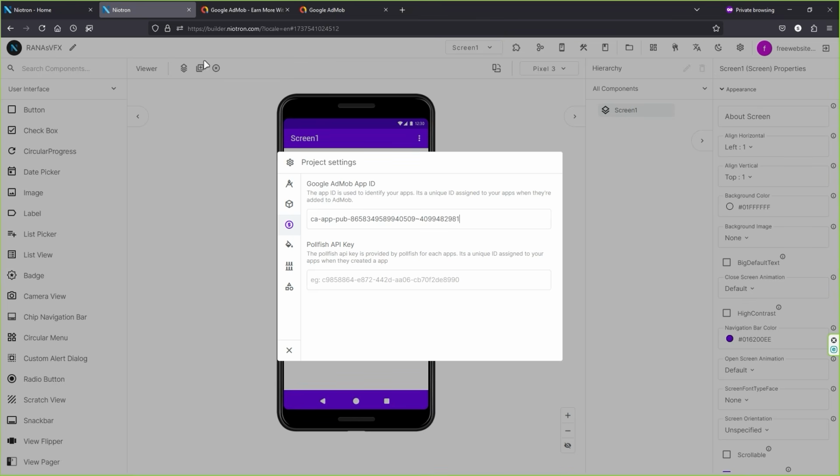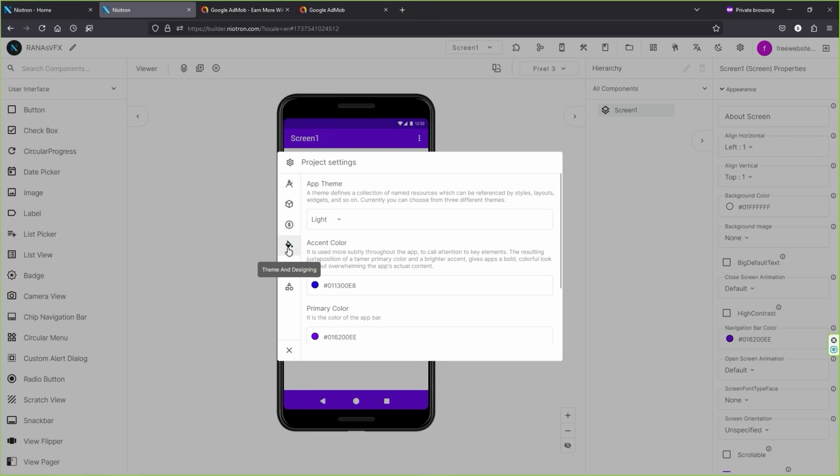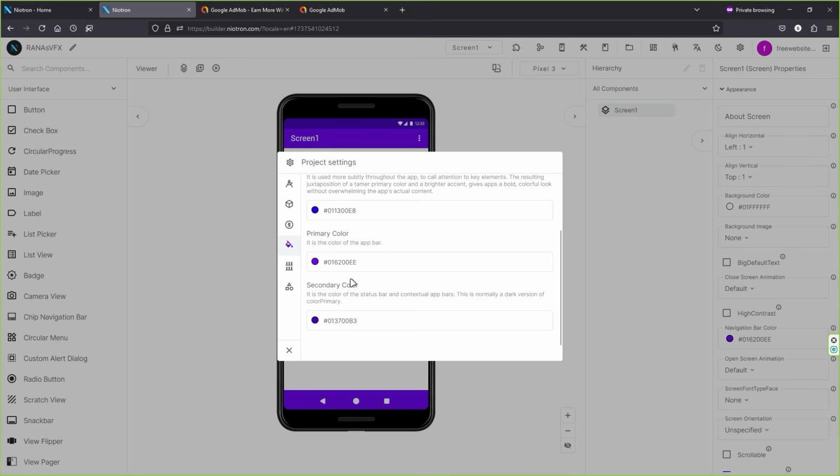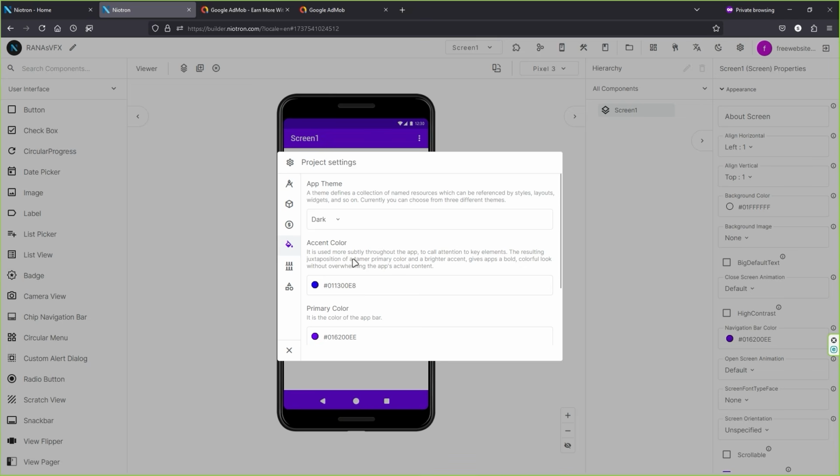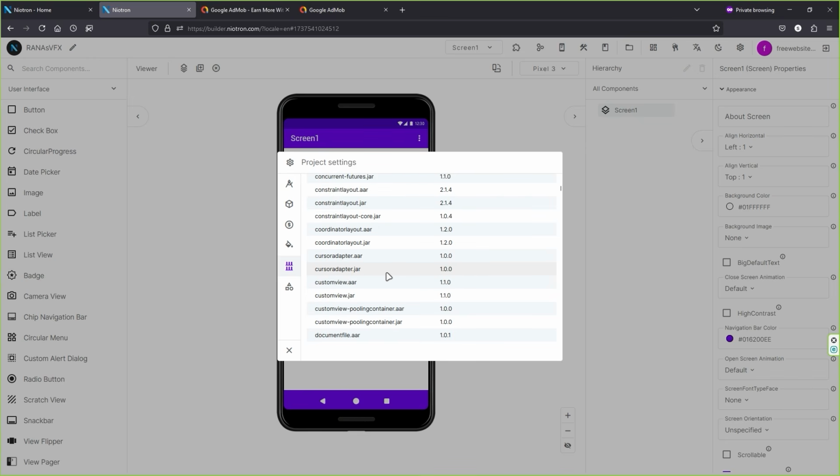Let's copy the second one and paste it over here, and let's go to themes and design, and here you can change the theme style. I'll select the darker one, and you can also change the application colors like primary color, secondary color, accent color. I'm going to leave them as they are. Next we have the library manager. Here you don't have to add anything inside your application, just leave it as it is.